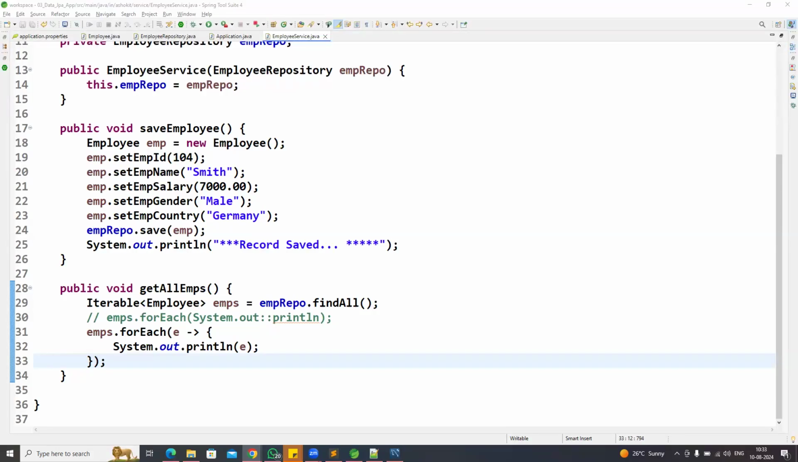Next one. I want to see how many records are available in the table. Count method. I want to see whether the employee ID 101 is available or not. existsById. What is the return type of existsById? Boolean, true or false. If the record is available, it will return true. If the record is not available, then it will return false.